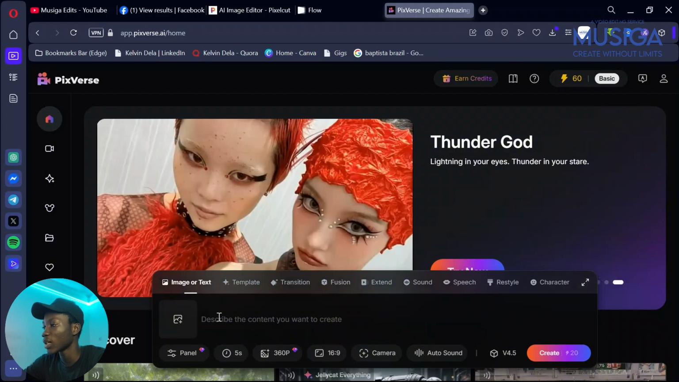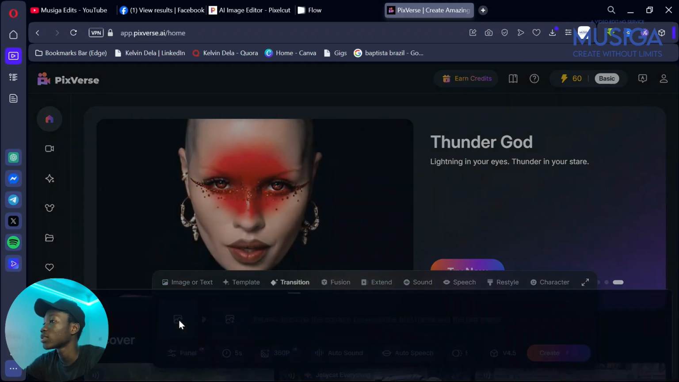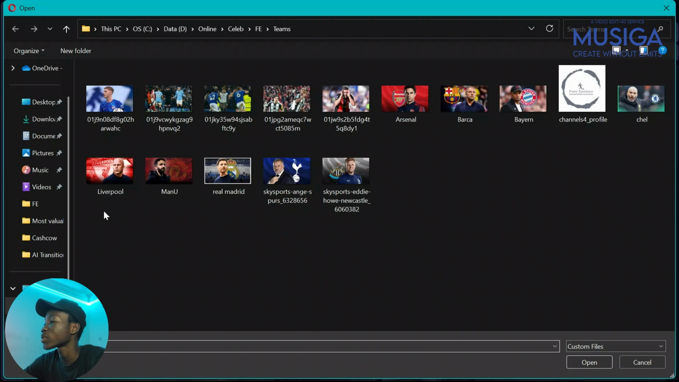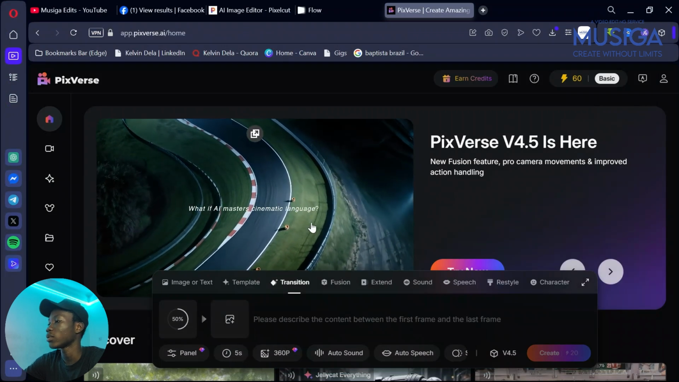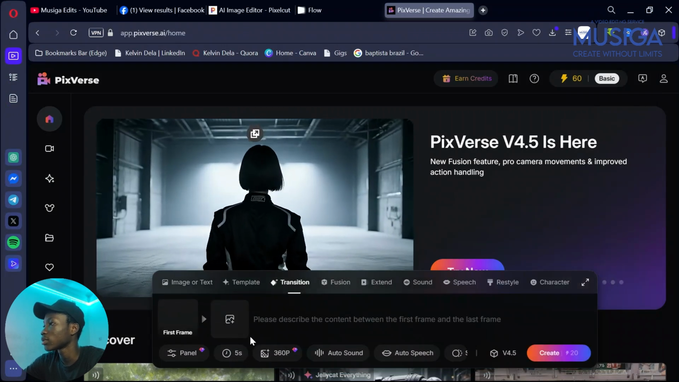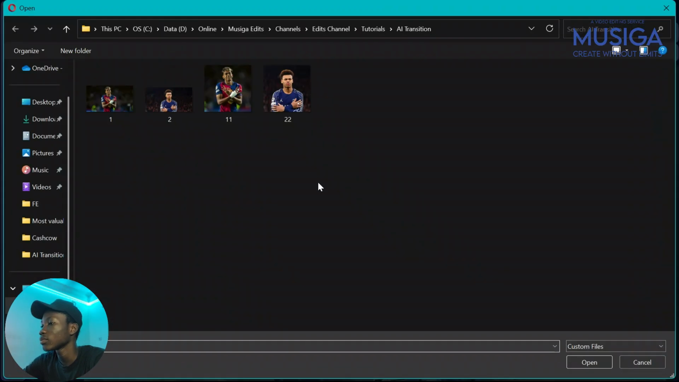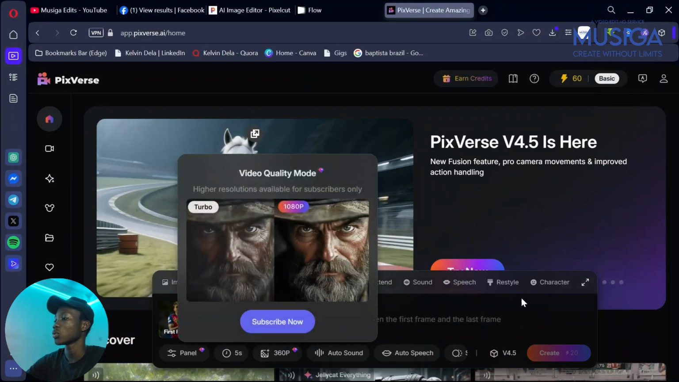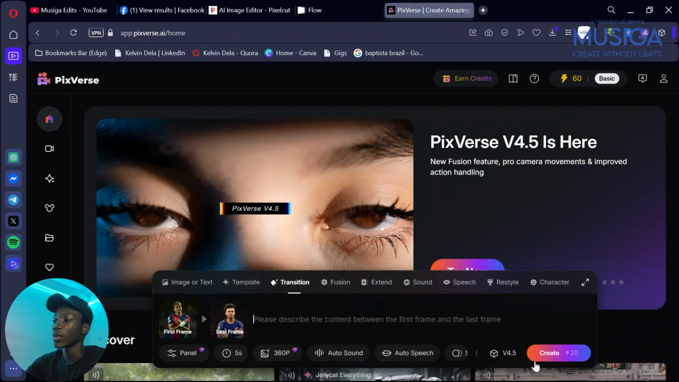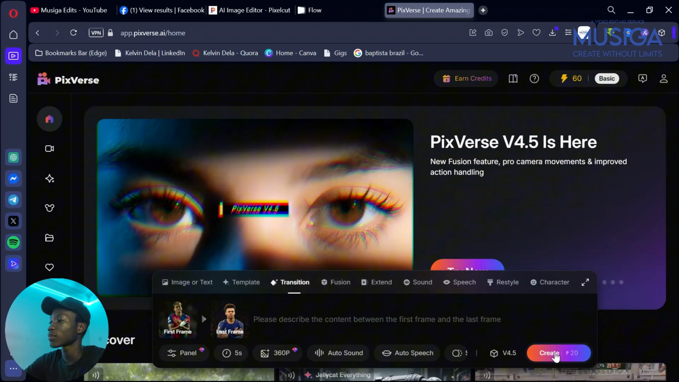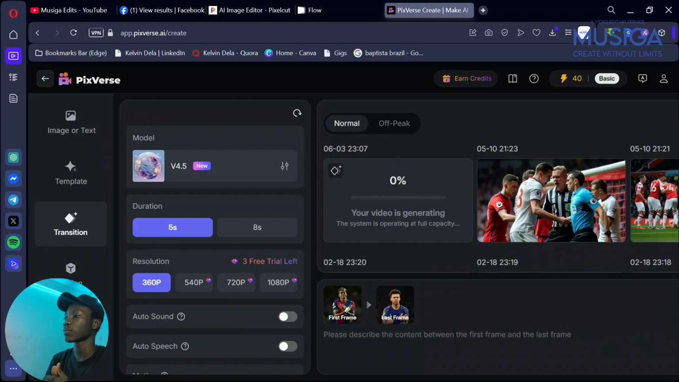After you open the Pixverse website, whether on your phone or laptop, you look for transition. It's right down here, so you click on that, and then you attach the first picture. I'm going to use the picture of Lamine Yamal as the first picture, and the second picture will be Desiree Doué. So you put them in like this. You are only going to use 20 credits, so that's all right. Then you hit create and wait. They are going to morph together, so you wait for it to generate.